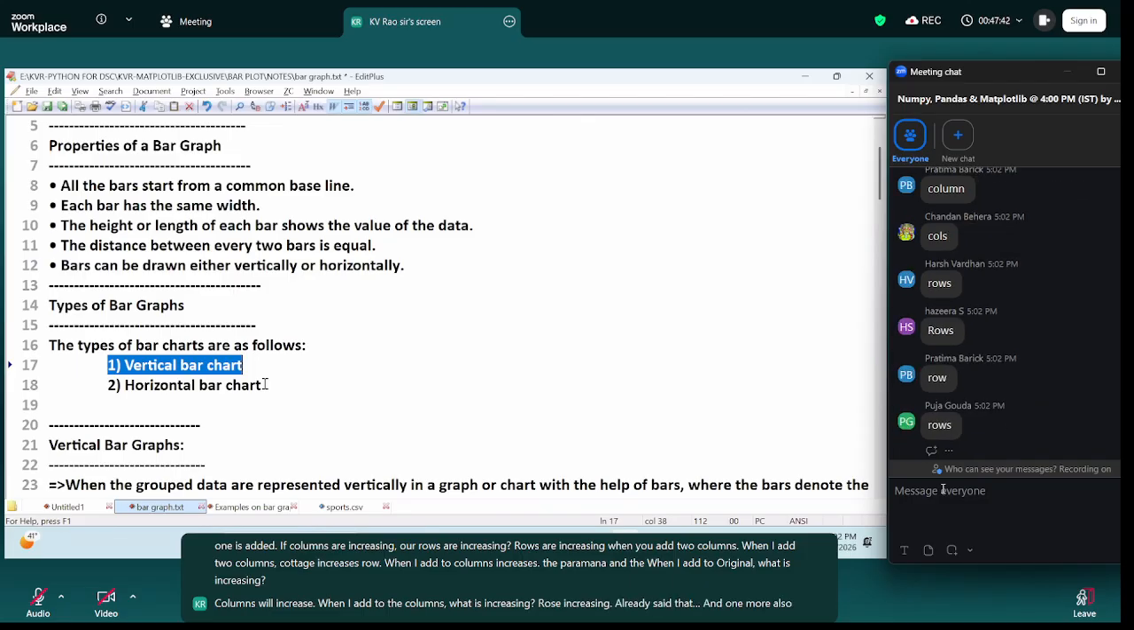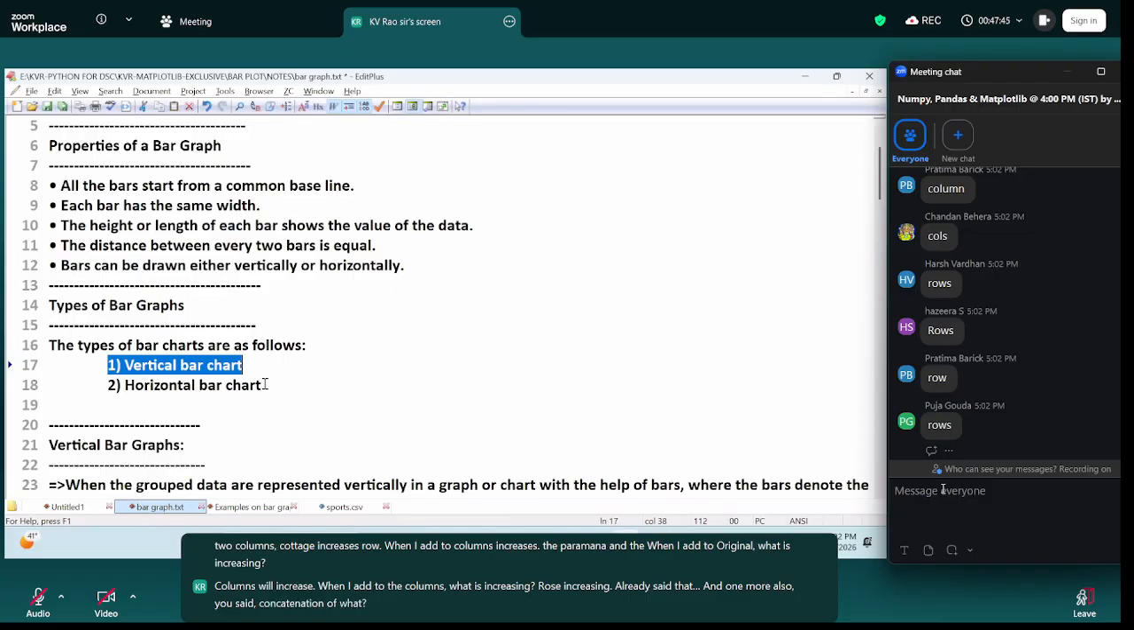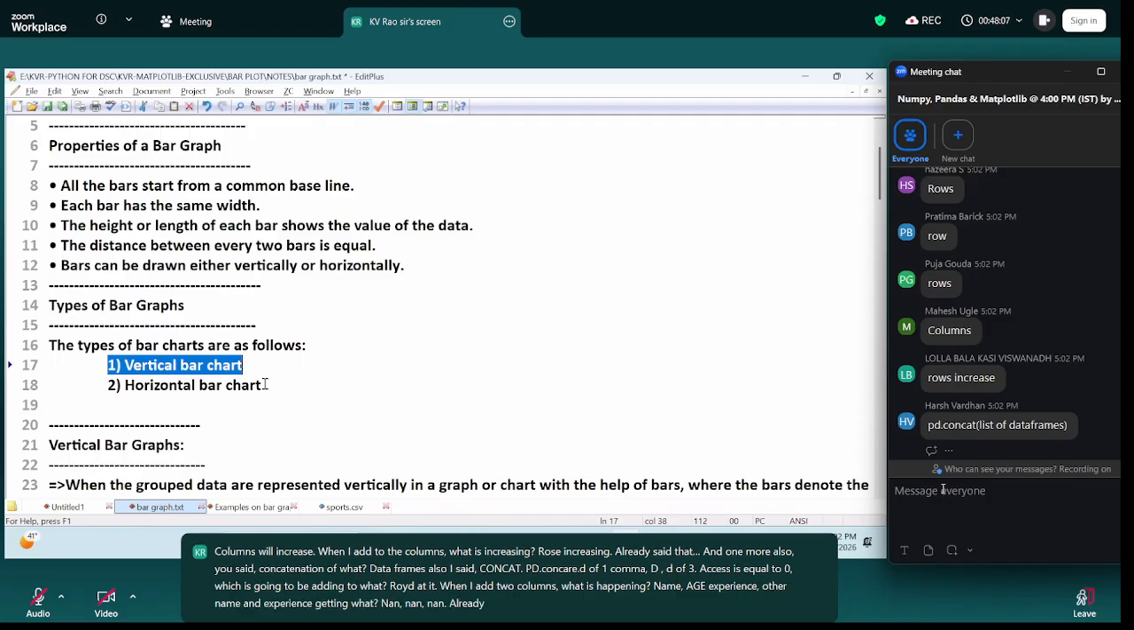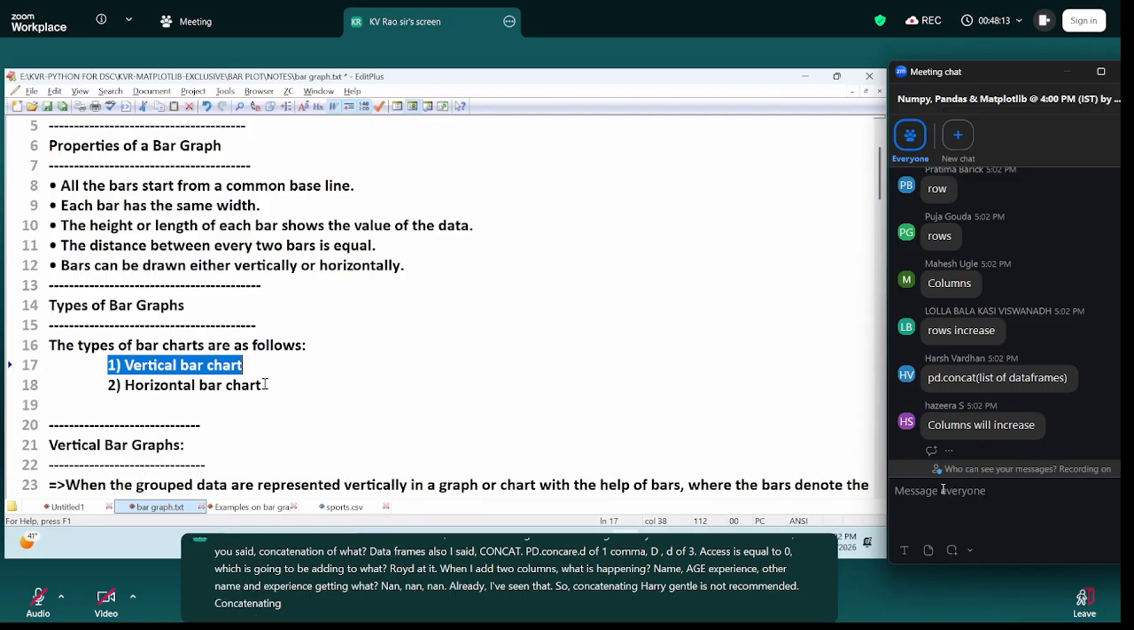And one more thing I said: concatenation of DataFrames. pd.concat of df1, df2, df3 with axis equal to 0 adds rows. When you add columns, what is happening? Name, age, experience, and the other name and experience get NaN. Already you have seen that. So concatenating horizontally is not recommended; concatenating one after the other is recommended. The dimension is the same, the shape is increasing, rows are increasing and columns remain the same.